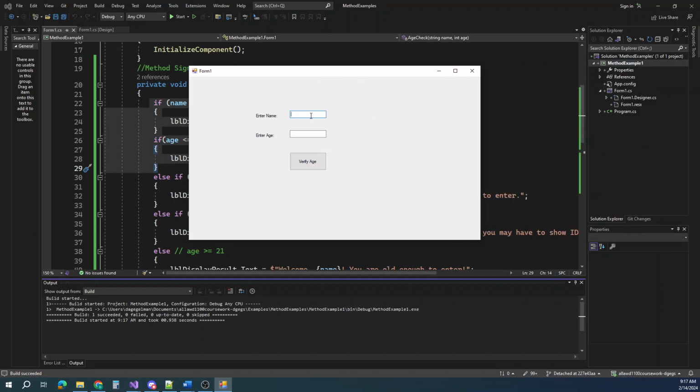So I can enter my name now. Spell it right. And then my age is blank, so please enter your age. Old enough to enter, because I don't do a very good job checking on my if else statements and that, but anyhow, you get the gist on it.